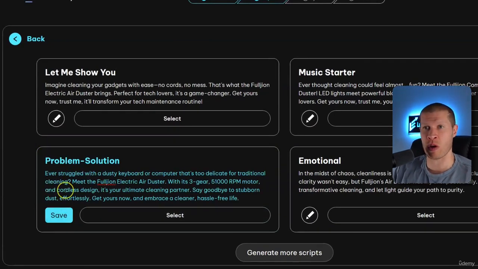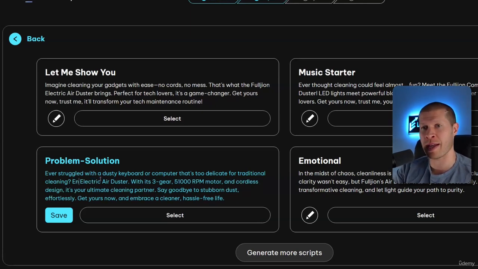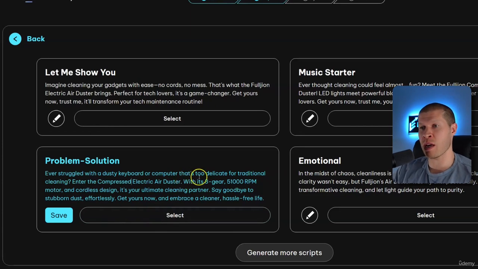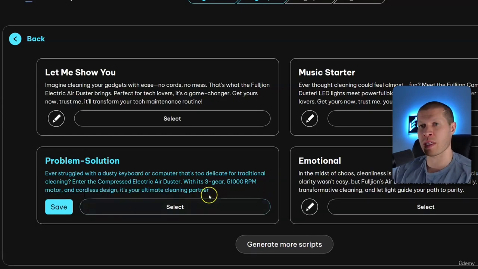So let's edit this one by clicking these little edit buttons, and then you can literally type and switch around the words, right? So I like that beginning. Let's keep that. And instead of meet the Fusion, whatever, with the actual brand, I'm going to say enter the compressed electric air duster. With its 3-gear, 51,000 RPM motor and cordless design, it's your ultimate cleaning partner. And then I'm going to delete the rest of this because we're going to keep it short, under 15 seconds.